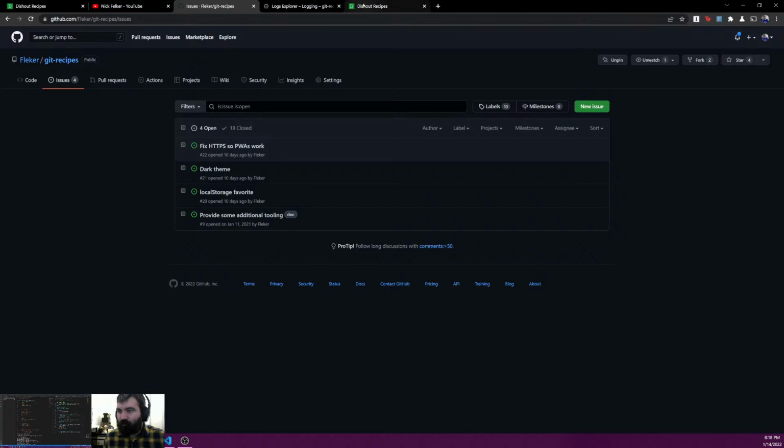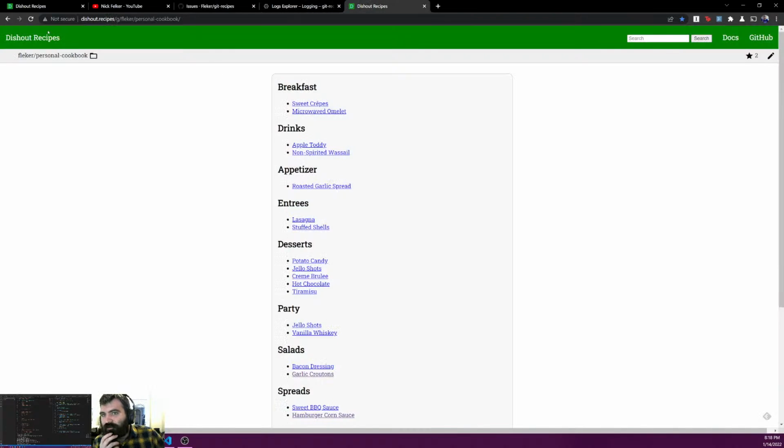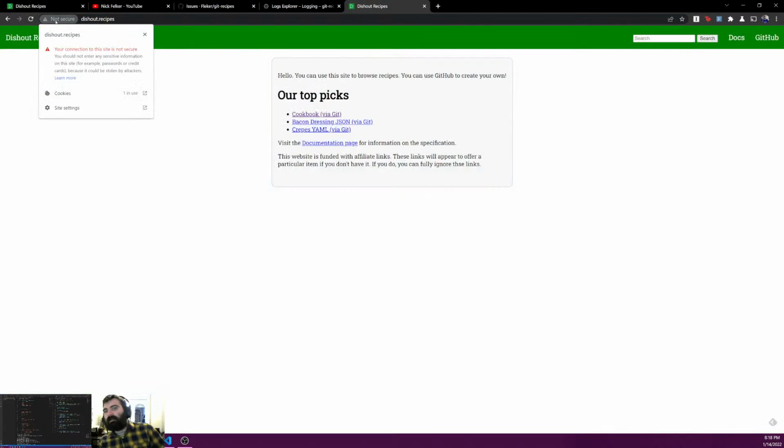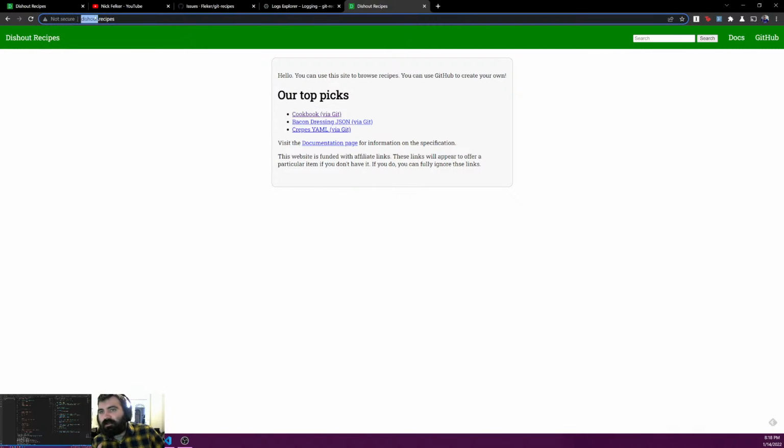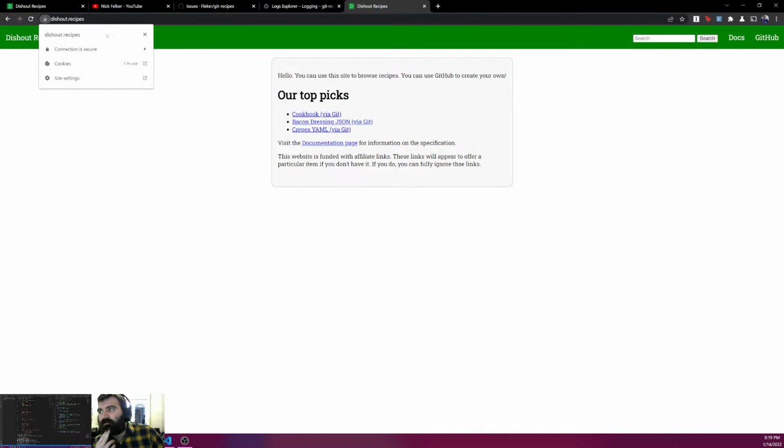Okay, so there's a couple of things left. I want to do a dark mode, just because I've really been getting into the dark themes. We want to add a favorite section. If you load this thing from the start, you'll see it's also not secure for some reason, and I don't have a good sense of why.